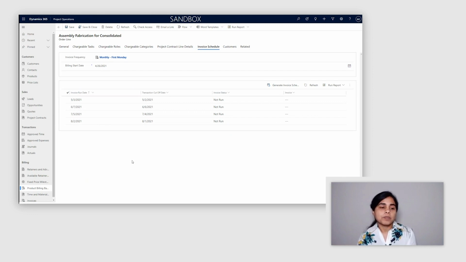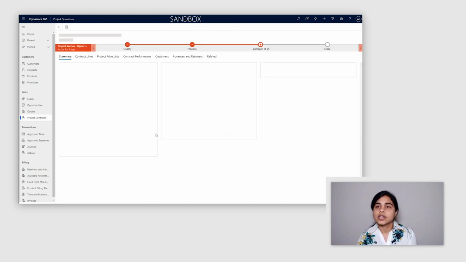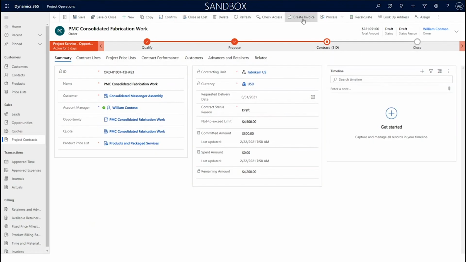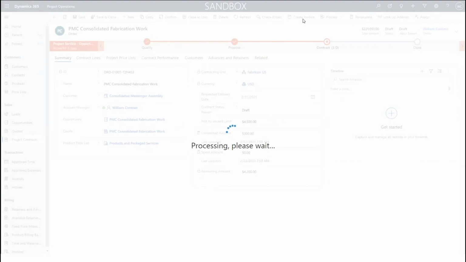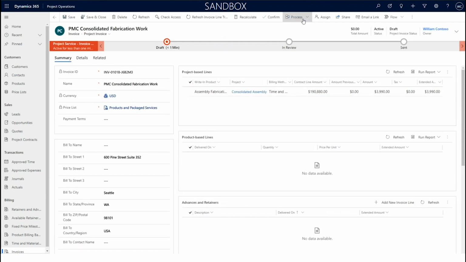Now, for the purposes of this demo, I'm going to manually create the invoice that I'm supposed to on the consolidated fabrication work. So I'm going to click the button to create the invoice. As I mentioned, this will create just one invoice for this particular contract. Once the invoice is created, it is still in draft status, which means that I, as a project manager, will be able to make edits if I need to on any of the transactions on the invoice.